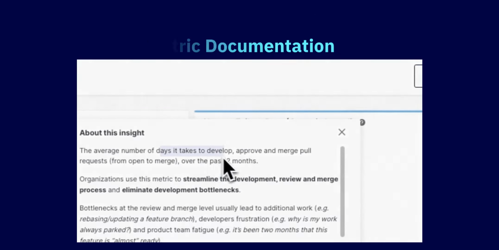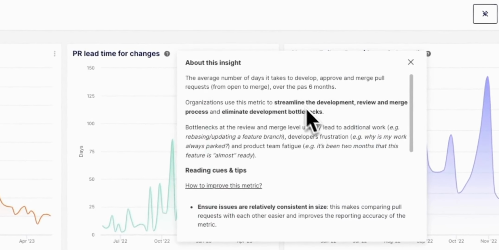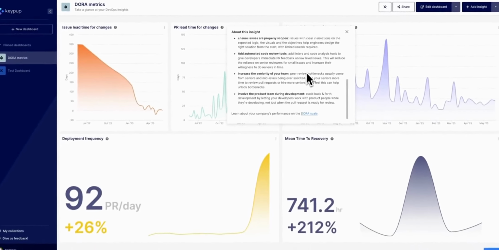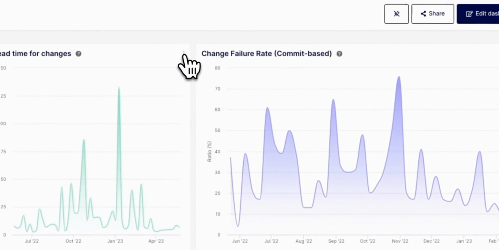Let's get started. To access any metrics documentation, click on the question mark button located next to the insight title. This will open a tooltip containing all the information about the insight.